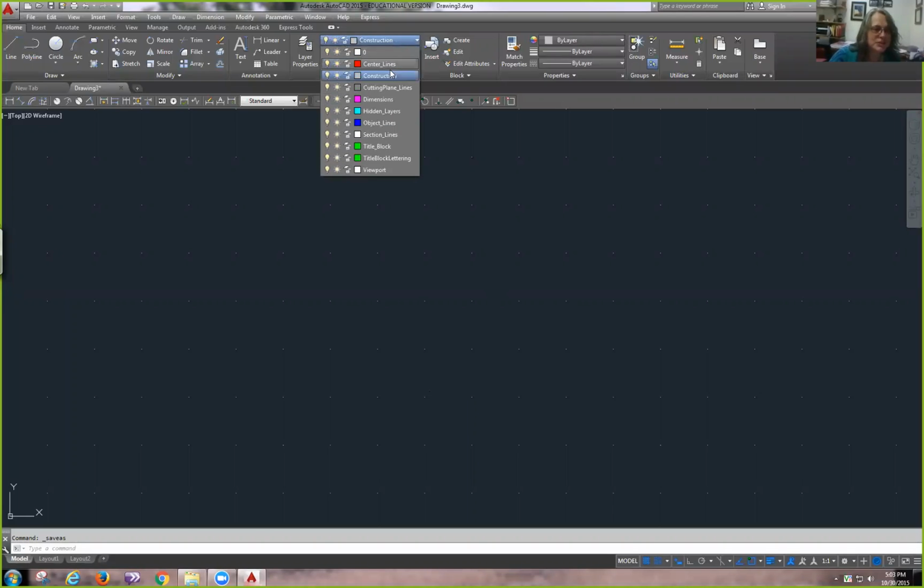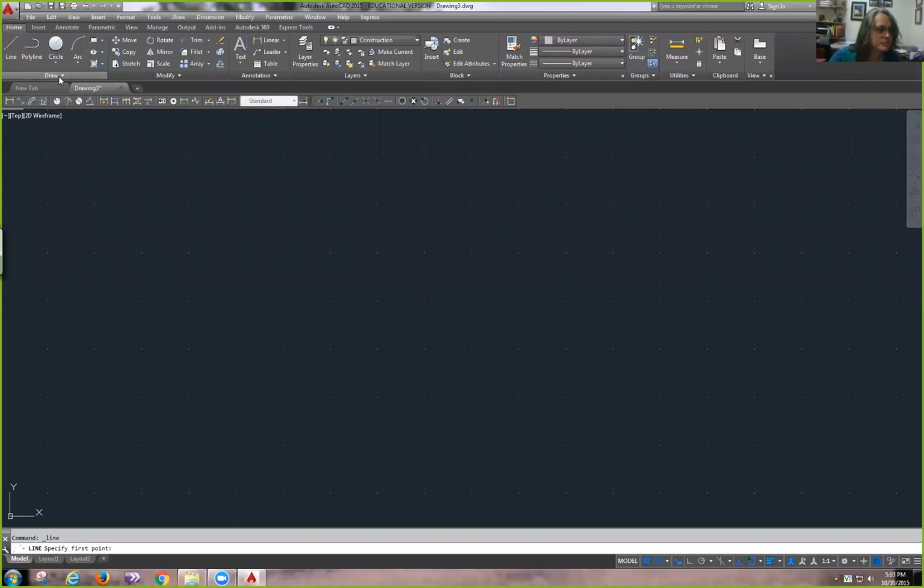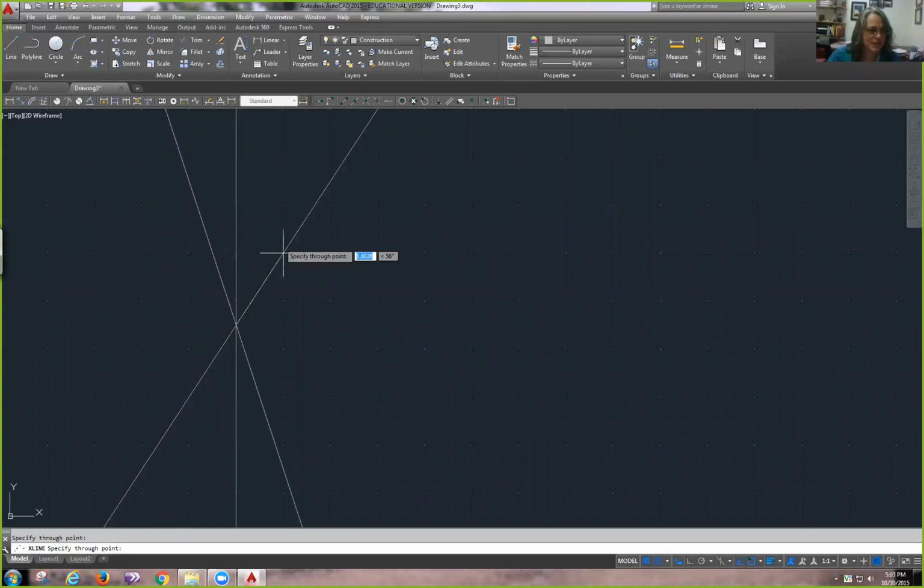So go ahead and make your construction your current layer. And we're going to put the first point at the world coordinate system point 5, 4.5. That is a point on the grid. We hit enter. And we want to pick a point above that, so we make a vertical line. Oops. Okay, my mouse slipped, so I'm going to erase this one.